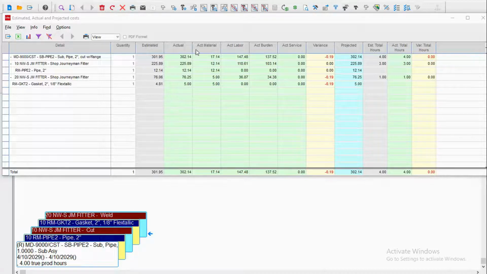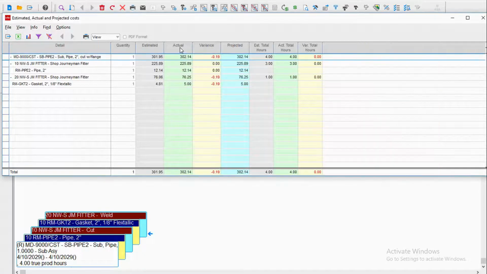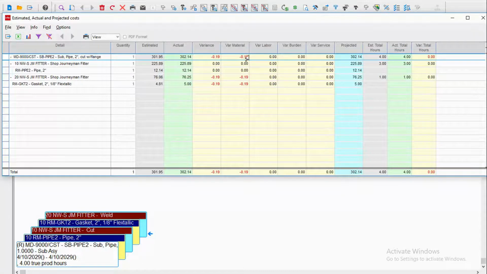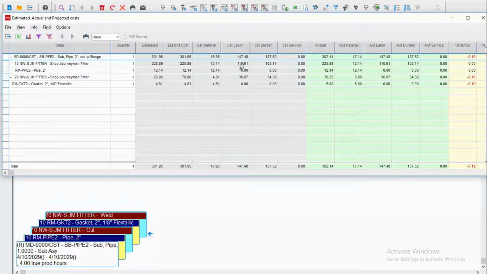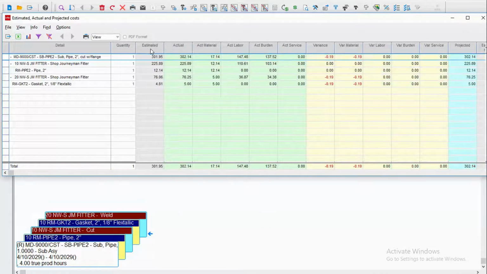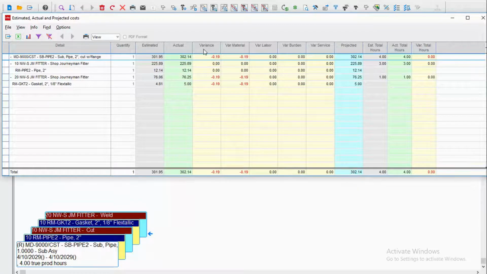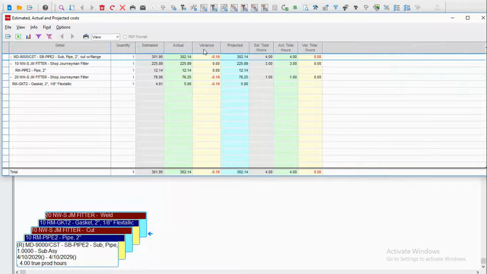And here's what our costs are looking like. So although we expected our cost to be $301.95 for this subassembly, because of our variance with that material, our actual cost is $302.14. Now, if I open this variance up, you'll see that that variance is all in material, not in labor. Our labor actuals came in right on target and matched our expected, for each of those steps, and also for the burden that's associated with those. So now we have a subassembly that's at a little bit different cost than we expected.